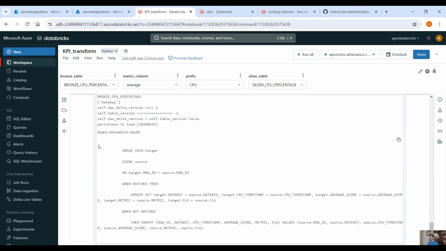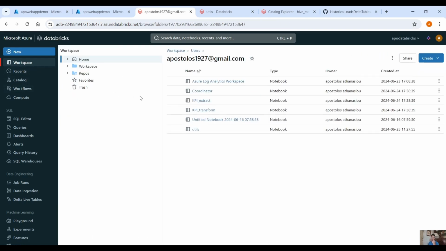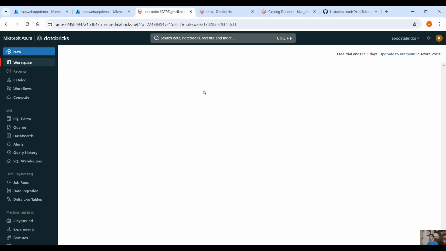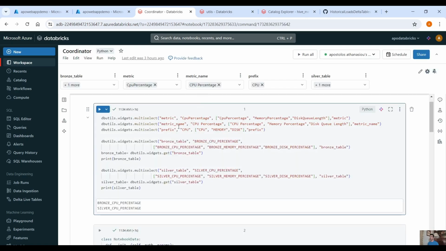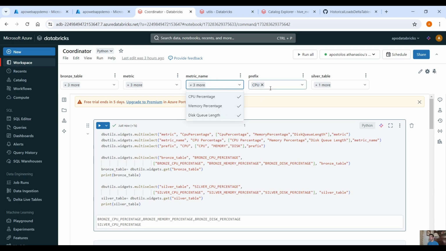Okay, so how can we run this, how can we fetch, for example, CPU percentage in one notebook and the memory utilization in the other notebook and disk utilization? How can we do that at the same time? I have another notebook. Again, we are using widgets, but this time we can select multiple options, and let's, for example, select all those metrics.